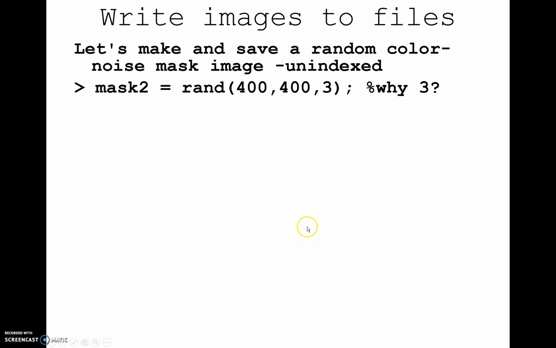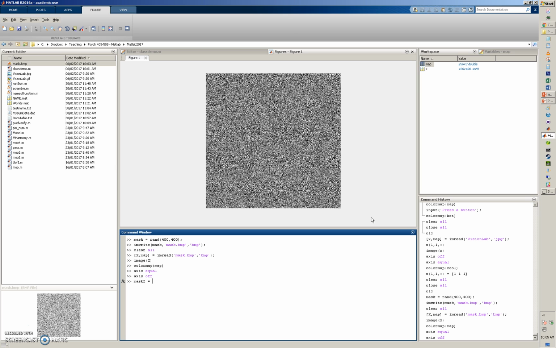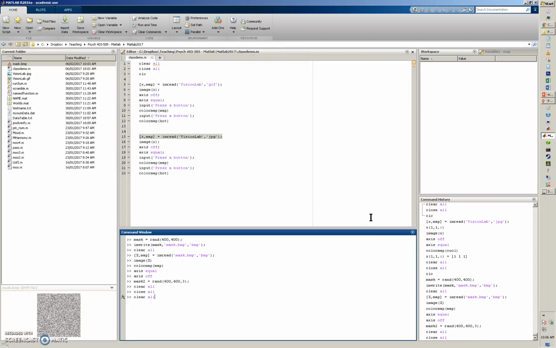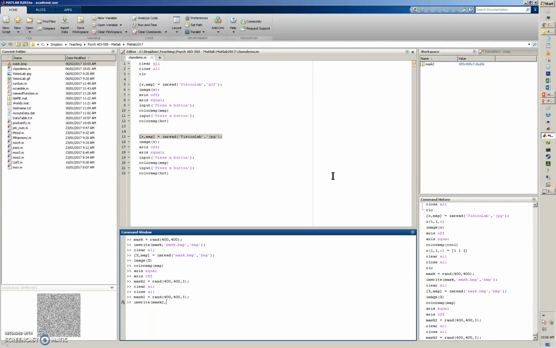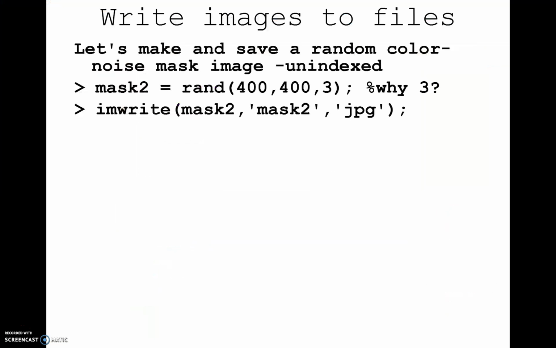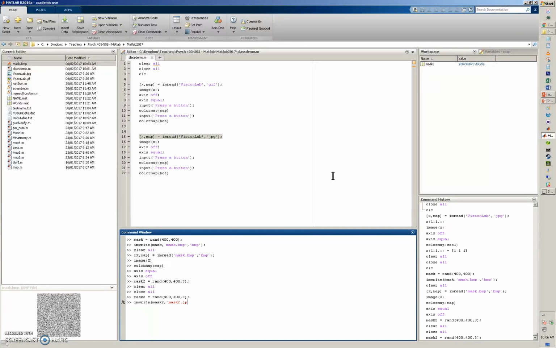Let's try the same thing, but unindexed with this third dimension. So we'll have a color mask. So in this case, we'll say mask2 equals rand 400 by 400 by 3. And we have this third dimension. Let's clear off, close off. And we have this third dimension to represent the different colors, the red, green, or blue. And now we'll write, we'll call it mask2.jpg, and it is a JPEG.